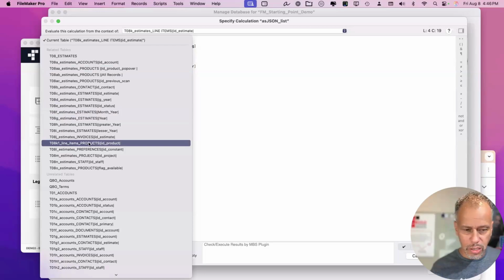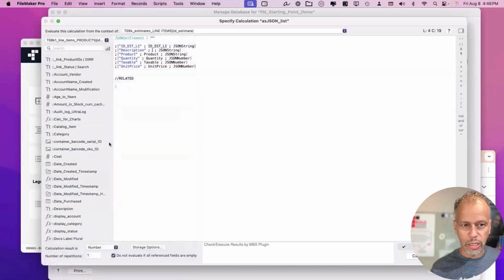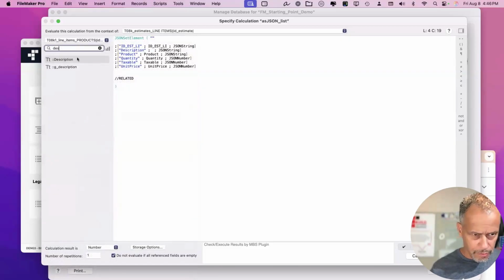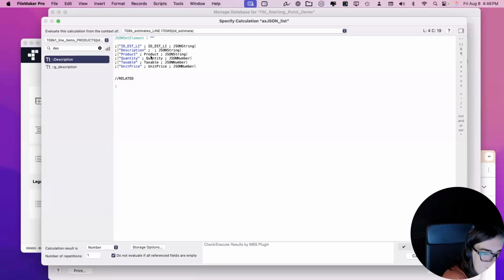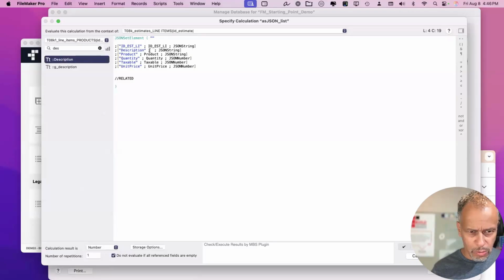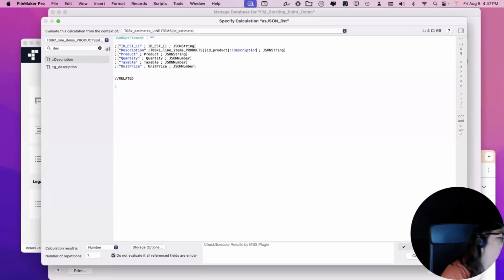We're actually on estimates or estimate line items. So this is products, and this is the way it's connected. It's connected via the ID product. So I feel a really high level of confidence. That's what I want. I'm going to search for description, there you go, description, and then we'll just, oh, what am I double clicking now? I'm trying to drag it. That's too funny. Okay. I think we're good there.